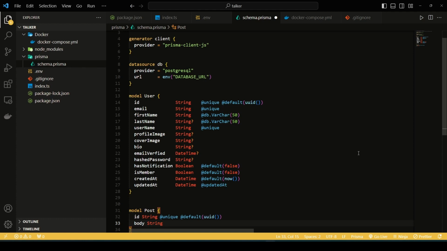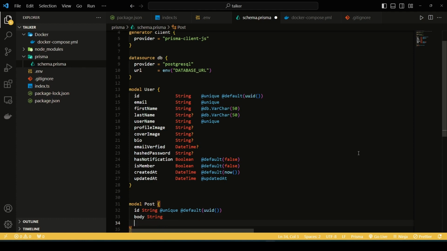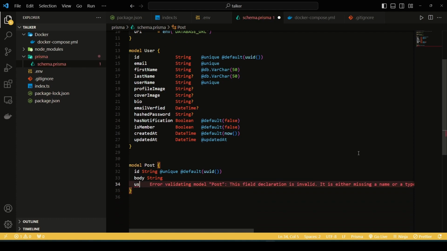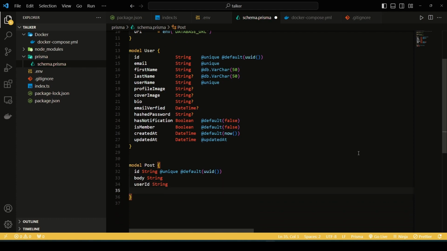So again, after that, what we could do is we could specify the user that has posted this. So user ID type string again, and we need to specify the relationship with our user model because a single user will have multiple posts, and each post will have a single user. So it's one to many relationship in case of user, and for post it is one to one relationship.